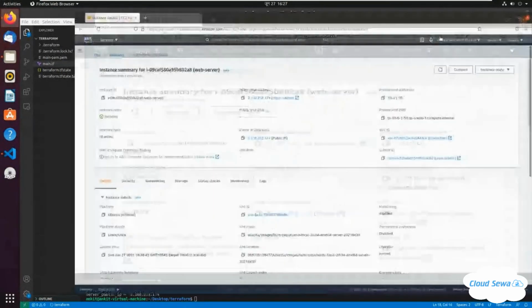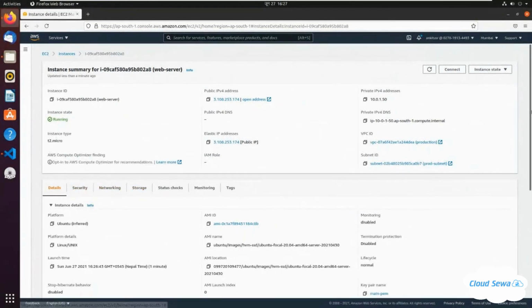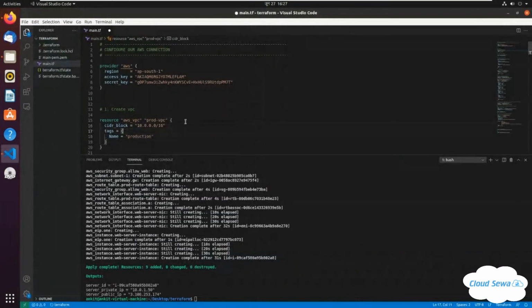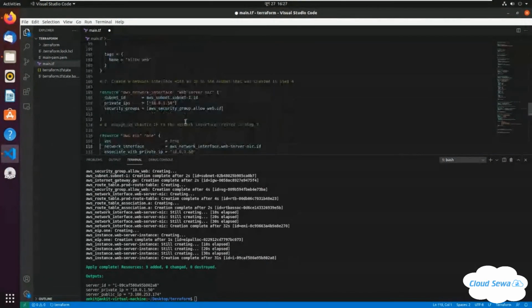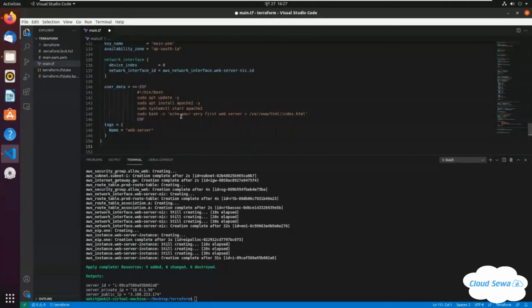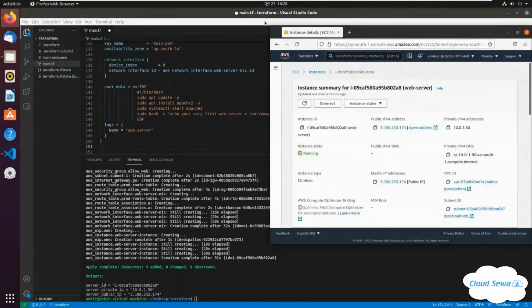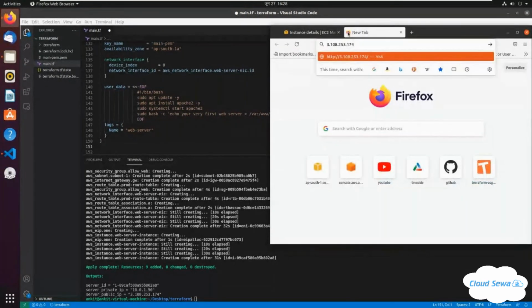We can see that it's already associated with the VPC. Here is the VPC ID, production, and the production subnet. It's also been associated, and it has given us our public IP, through which we are going to see whether the very first web server that we defined here is going to load on the public IP or not. So let's go and check it out. Okay, now we need to go here, paste it here, and look. Okay, it's running very well.